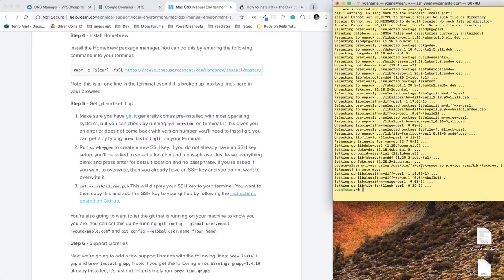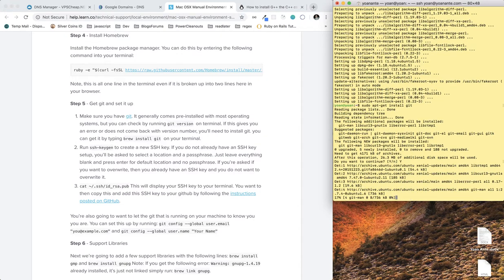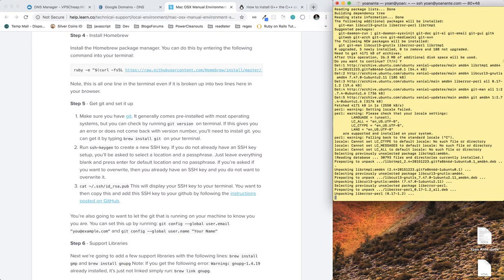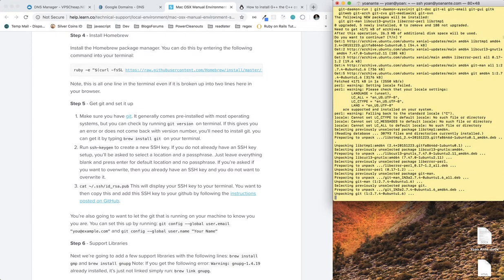So to install Git, I actually know this one. So it's just sudo apt-get install git. And off it goes, 26 megs, hit yes. And this is going to take a while. So again, I'm going to pause and I'll come back once it's done.